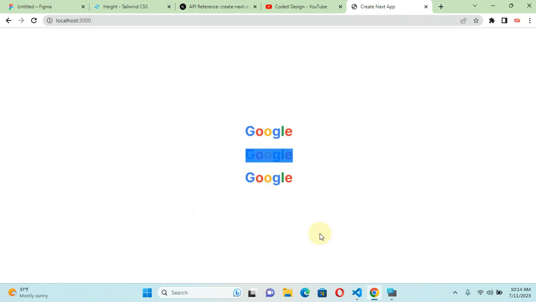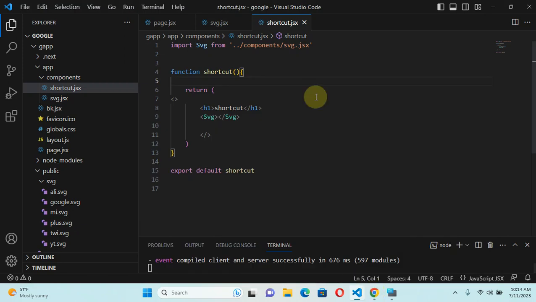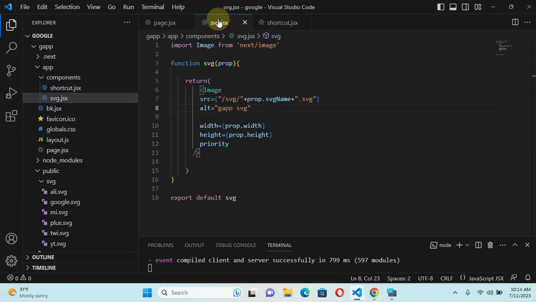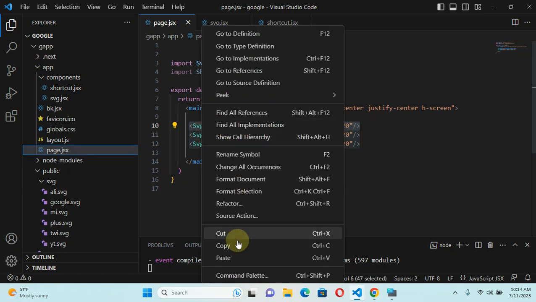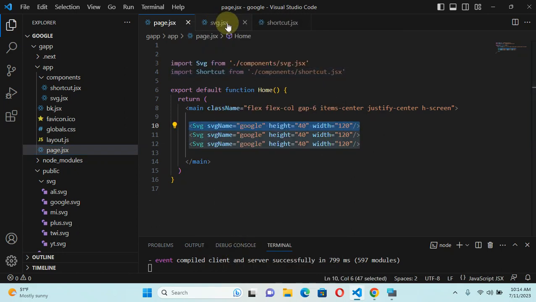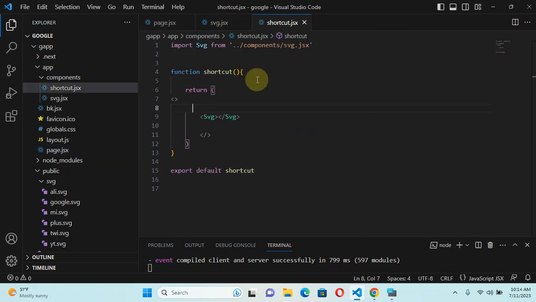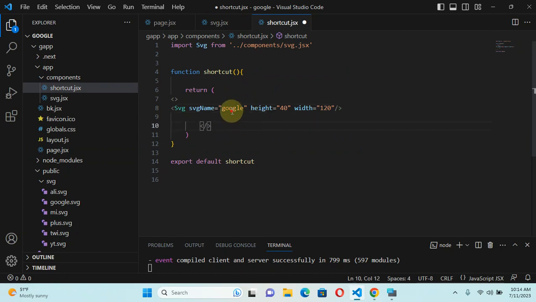But we need to display this shortcut. This shortcut is supposed to be displayed, or let's just use this SVG. Just a moment. I hope you are not confused, but if you are, I will explain in detail. I will explain what's going on. Let's go to shortcut and paste this SVG. Instead of Google, let's do TWI.